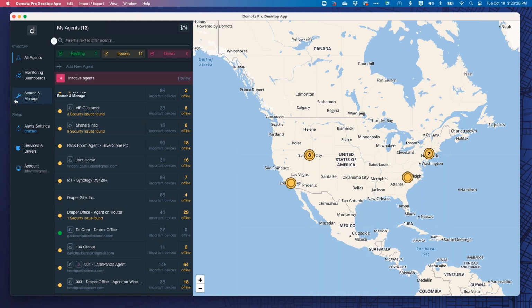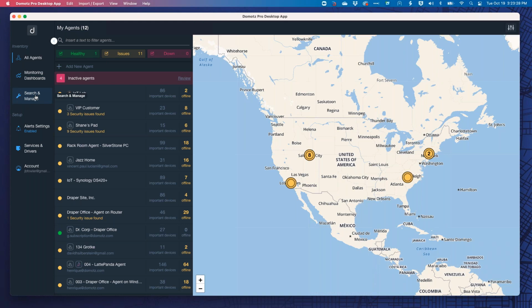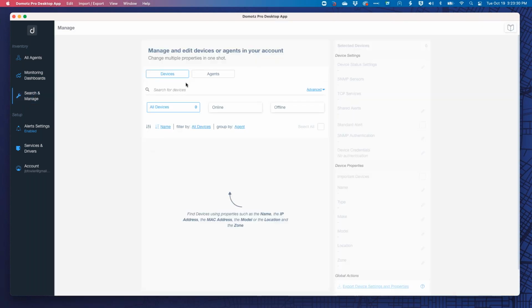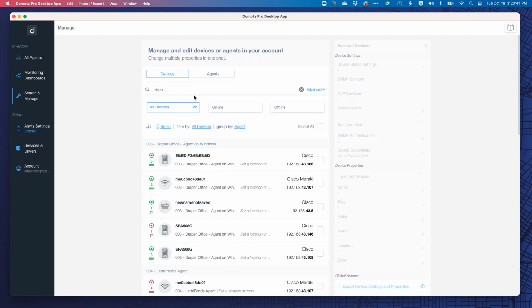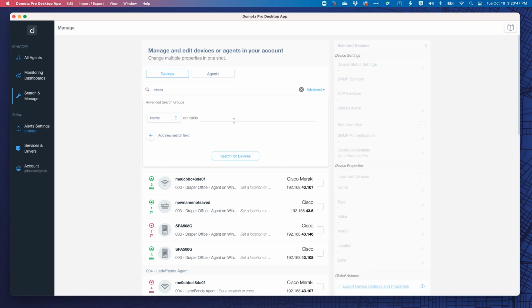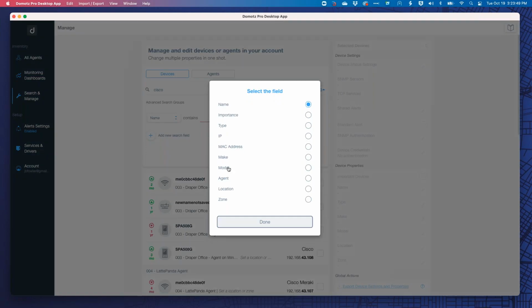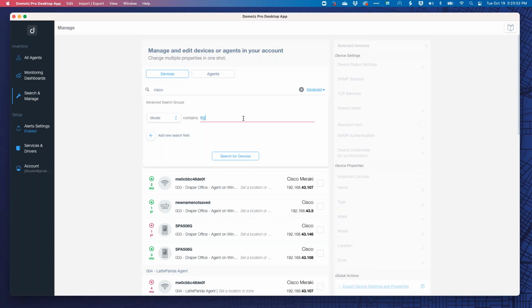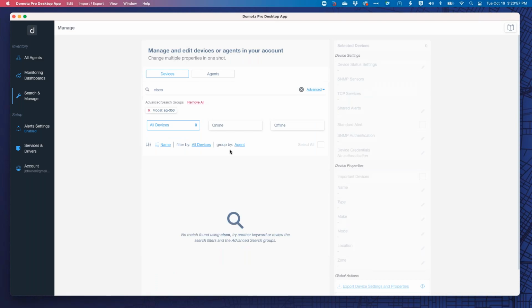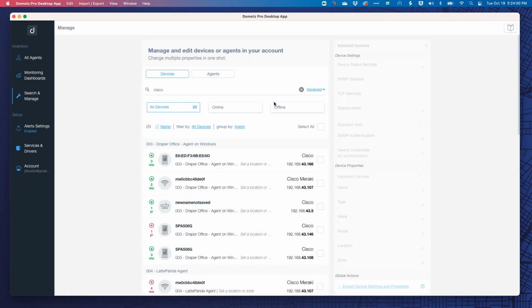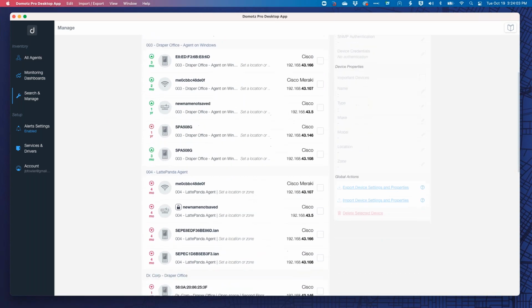We've created on the left-hand side on the menu bar this search and manage feature. The idea behind this is you can look either by device or by agent and look for very specific items. So if I wanted to look for all of the Cisco devices that I happen to be managing across all my networks, I could just type the word Cisco. And even if I wanted to get more detailed and say that the model is an SG350, I think I have SG350s in here. I do not. I do somewhere, I just don't remember how I named them.